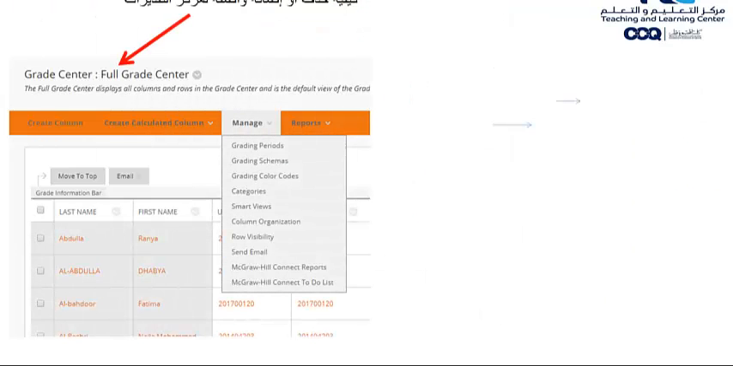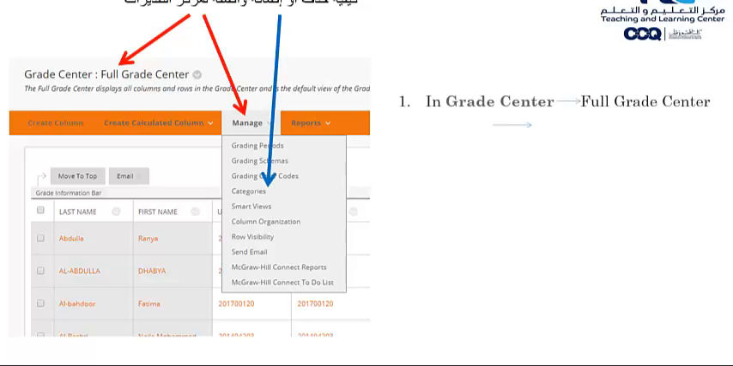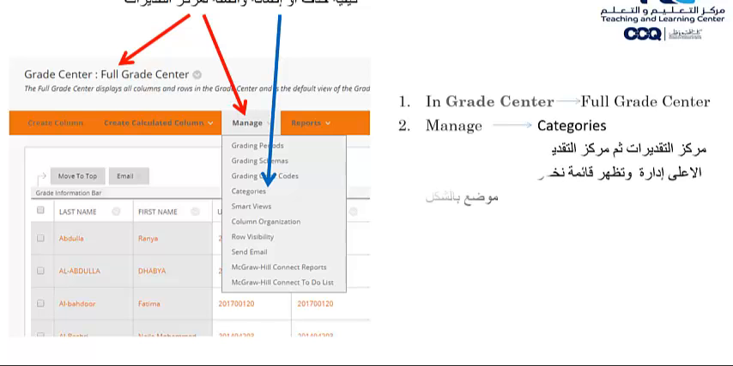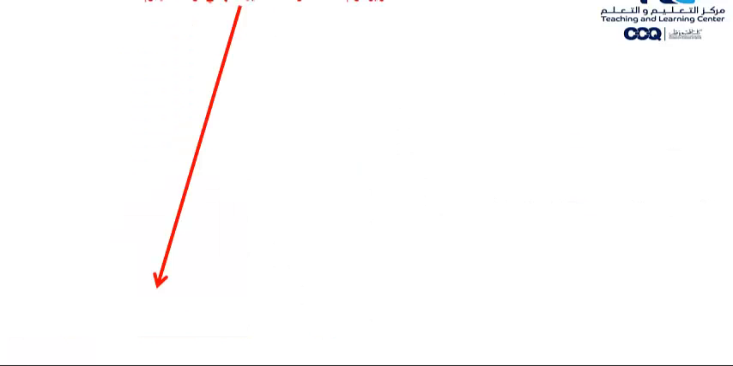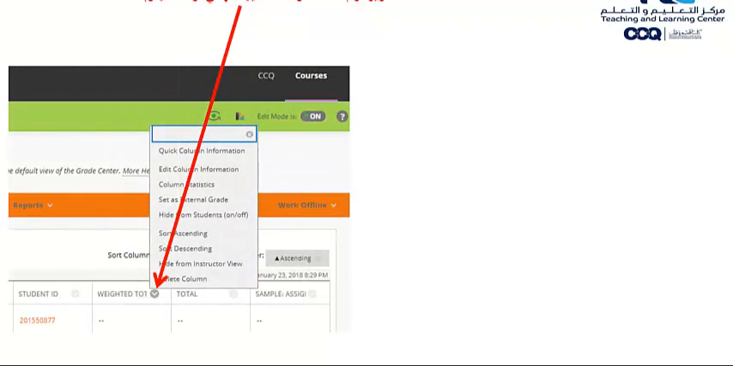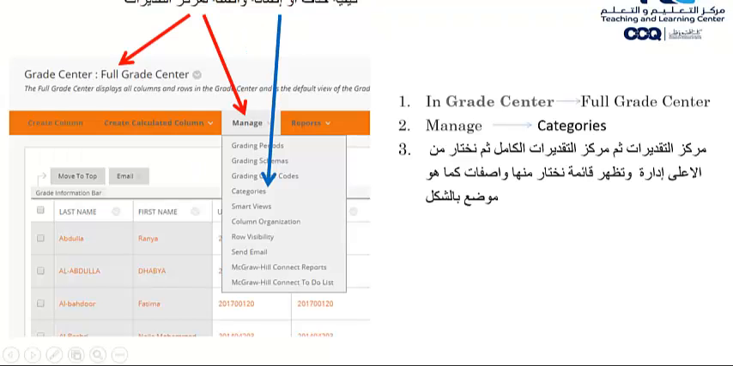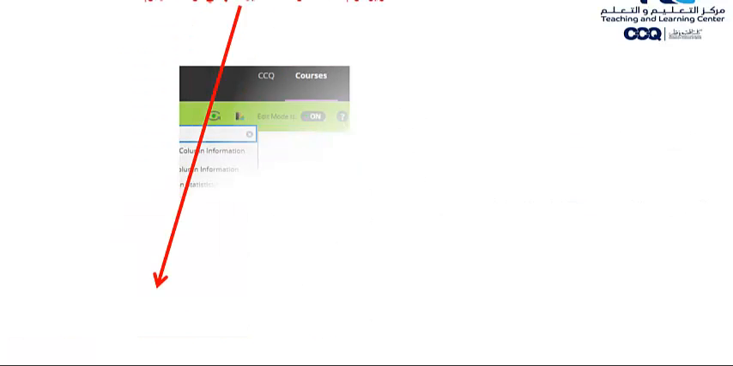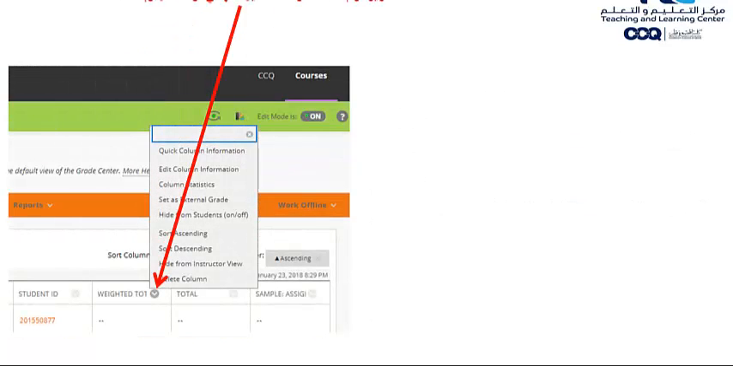Now, how to delete and add categories to be aligned to the syllabus. Just go to the Full Grade Center and from Manage, choose Categories, and you have the categories. When you click on it, the interface comes. In this interface there is Create Category, as we've seen here. You choose Create Category, give the category a name, and fill it.